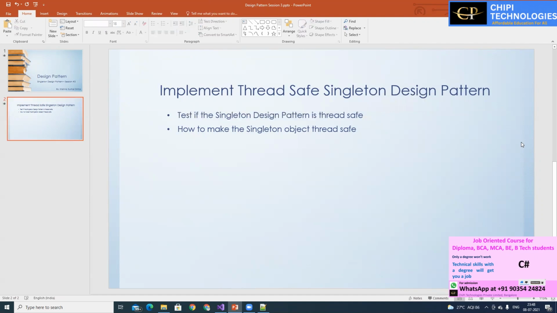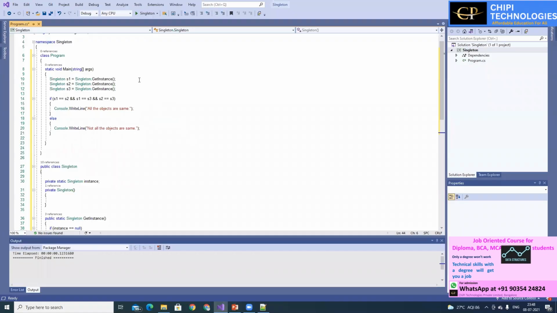the same place where I had stopped in the last session. So let's open Visual Studio, and this is the same code that we had executed in the last session, where we were trying to create object number 1, object number 2, and object number 3, and we had found that we are able to implement the singleton design pattern, and we were getting the same object all the time. It was not creating a different object. Even when we were saying get instance, it was always giving me the same object.